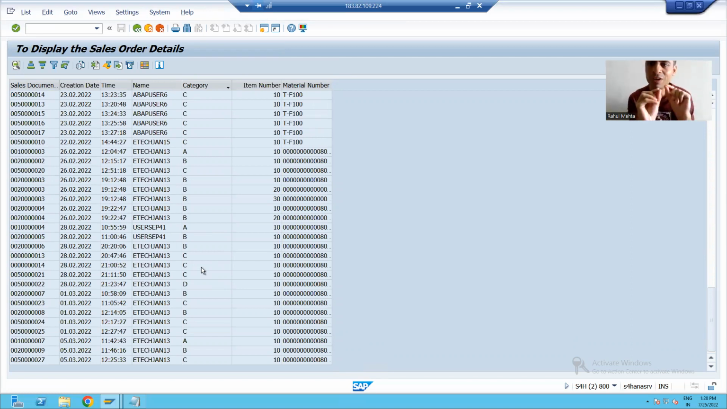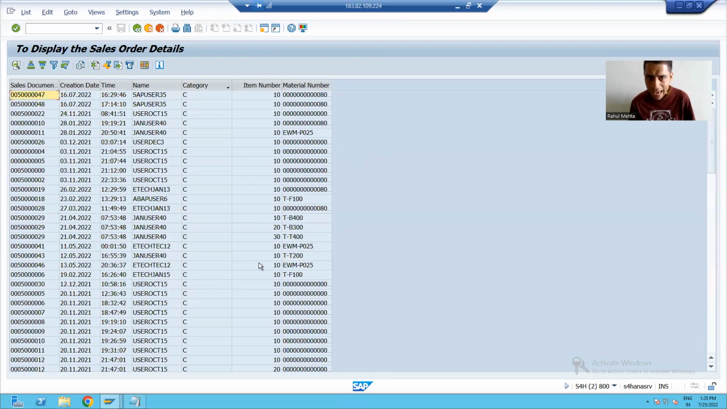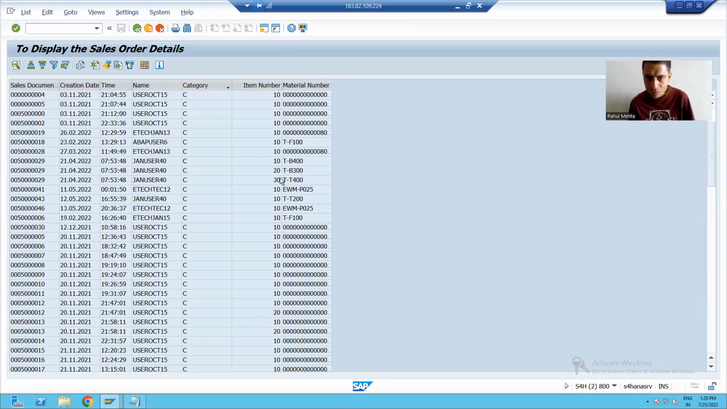Now we will go for an excluding example also. Suppose you see we have line item number 10, 20, 30. Now the customer is saying, I do not want 30 in my output. The line item number 30 record should not come. So you can exclude this particular value. How can we achieve this?